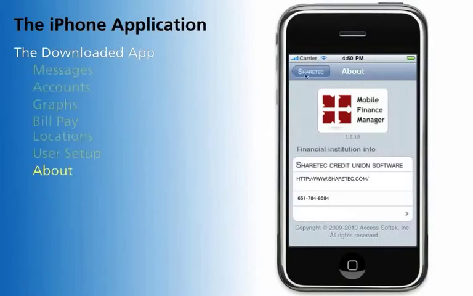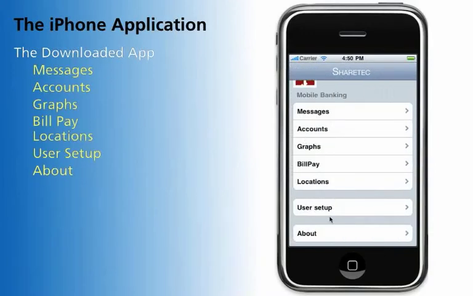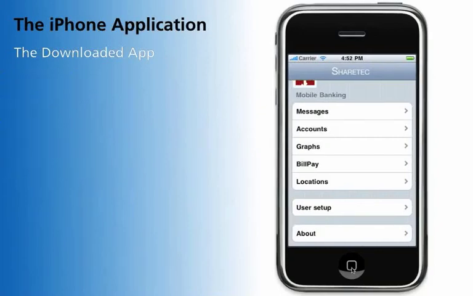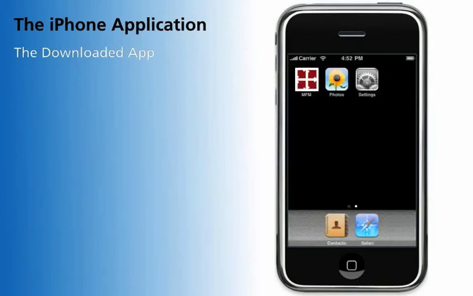Access Sharetec is in a constant phase of creating new upgrades and additions. Chances are we are currently working on new features that haven't been described here. Keep your eyes open for fun new improvements on our product. Be sure to watch our other MFM demonstration videos for more information on Mobile Finance Manager.